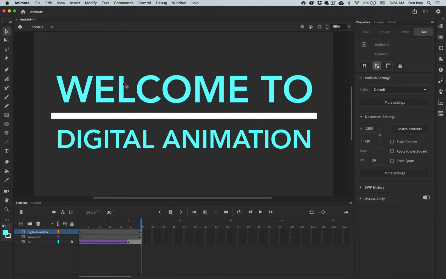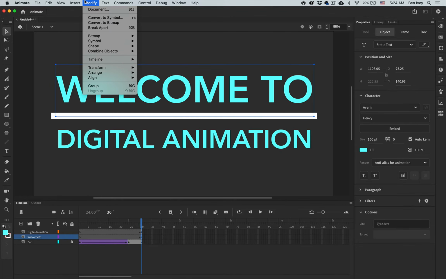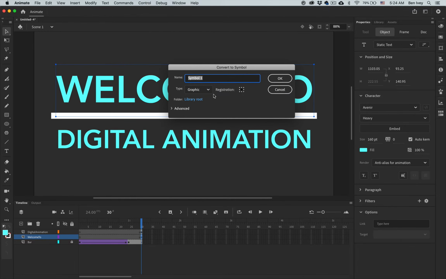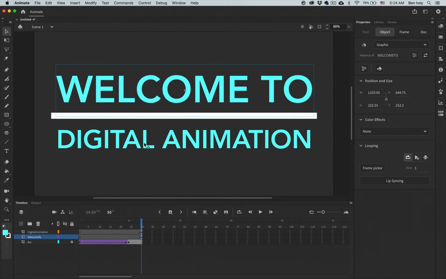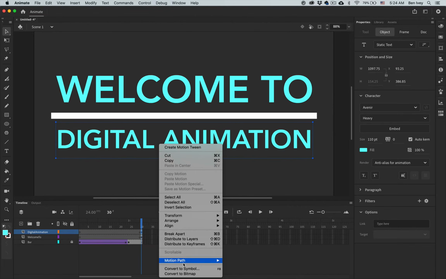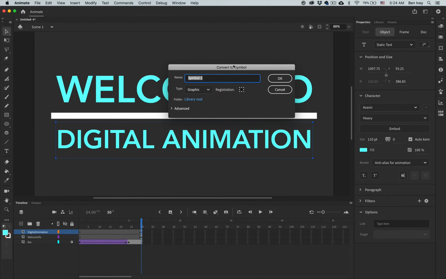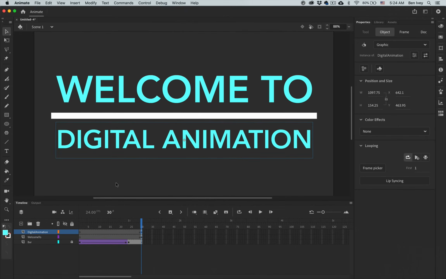Now before we move on, we need to turn these into symbols. So select the words welcome to. You can go up to modify and convert to symbol. I'll call this the welcome to symbol. Make sure it's a graphic, center registration. We'll say OK. Let's do the same thing for digital animation. By the way, you can right click on it and choose convert to symbol at the very bottom, and it'll give you the same thing. We'll call this digital animation for the graphic, symbol, and say OK to that.